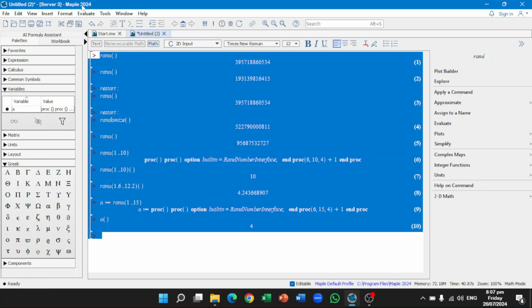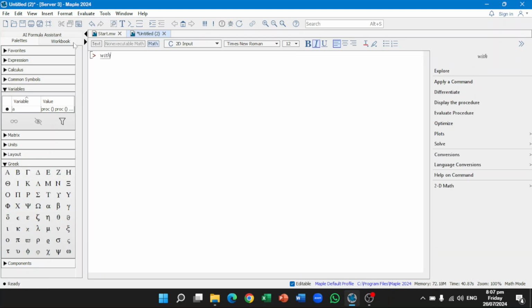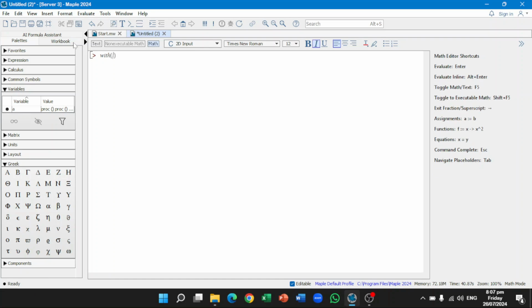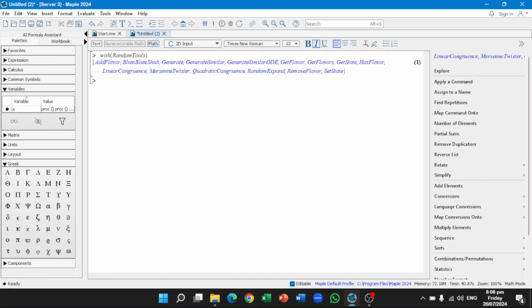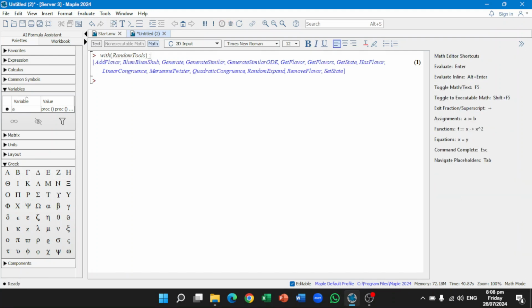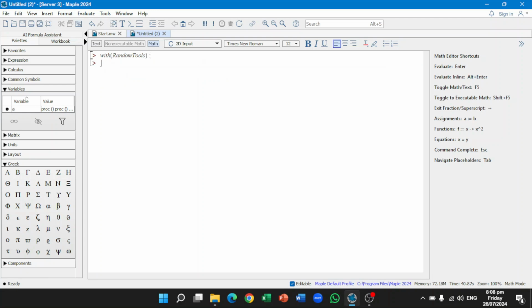I'll clear up the screen. To activate our RandomTools package, we'll type with and then write RandomTools. If we do not put a semicolon at the end, we'll get all the commands present in RandomTools. But for the time being, I don't need these commands. I will just put a semicolon at the end, then press enter. Now our RandomTools package is activated.